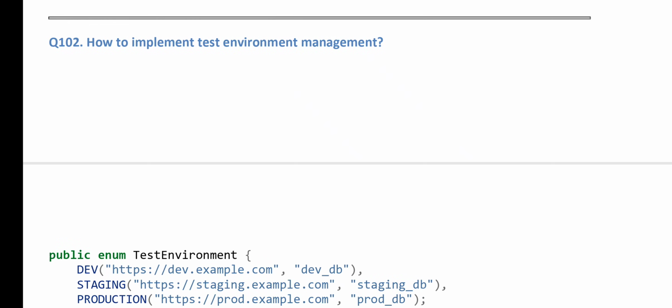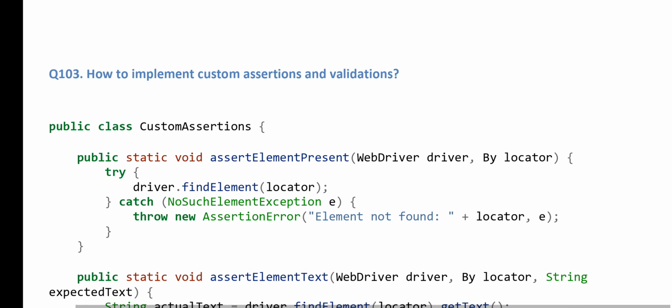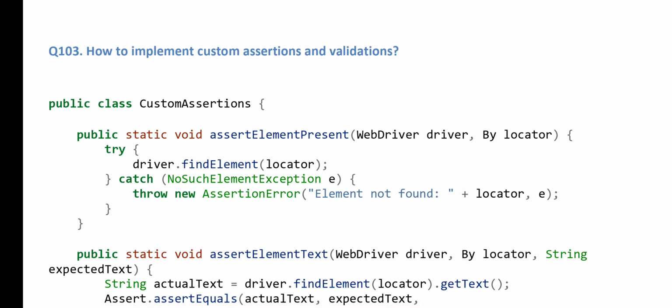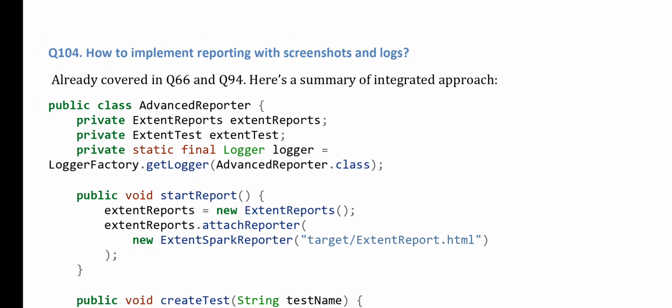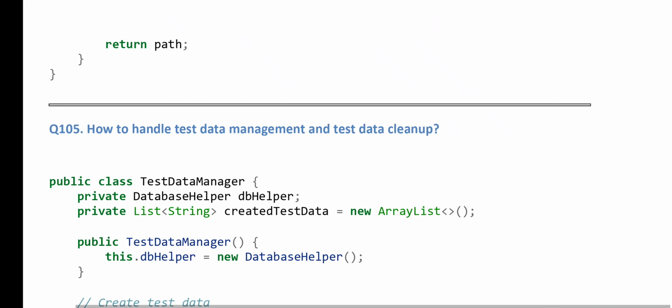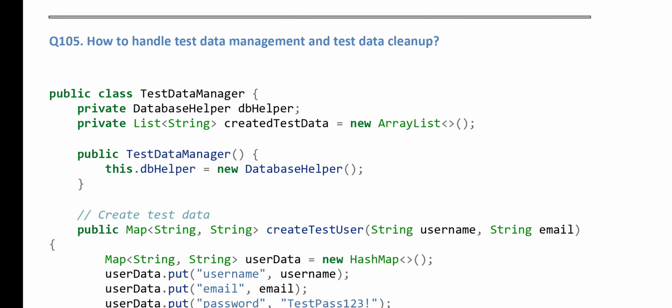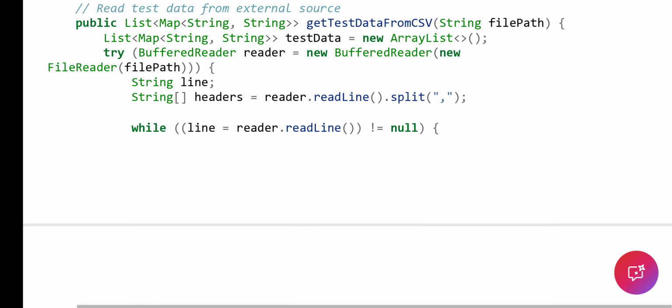Okay, how to implement test environment management. How to implement custom assertions and validations. How to implement reporting with screenshots and logs. How to handle test data management and test data cleanup. Okay.